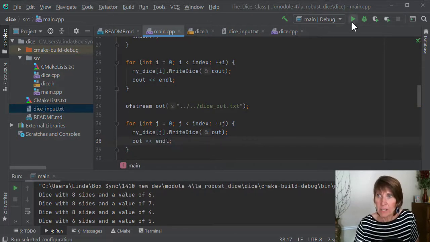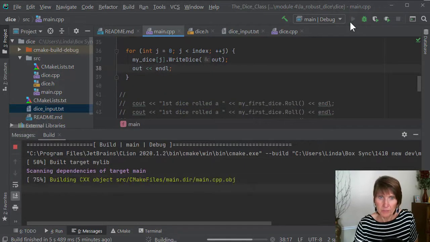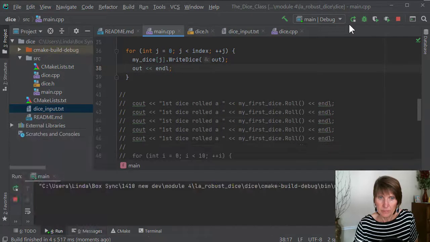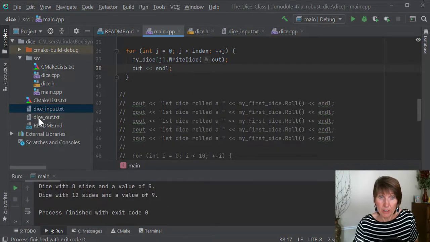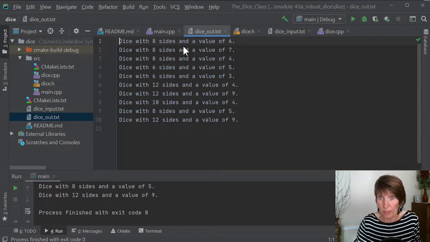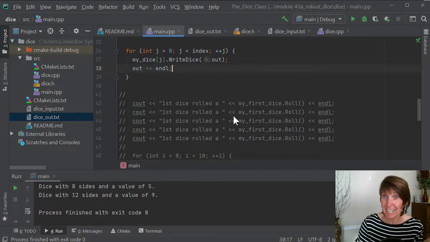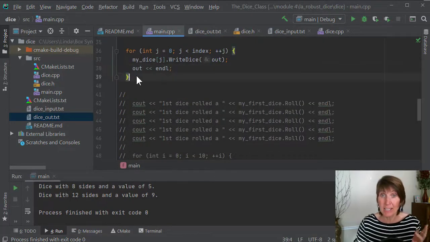Now let's run it and see what happens when we try to write to a file. And we go here, it created the file, dice out, and there they are. We wrote them out. So this would be like a dice report. Right? What about if we wanted to write just the data? So we could do that.